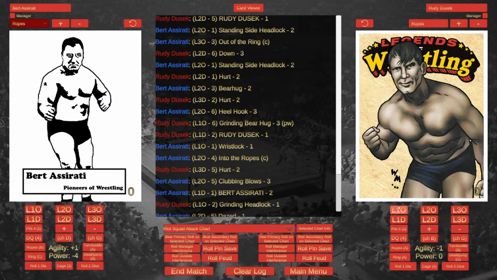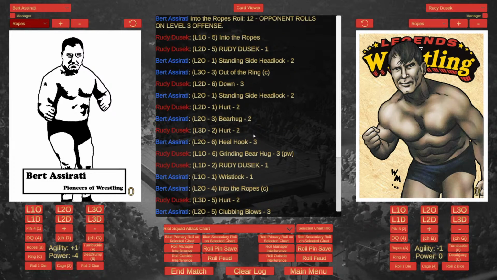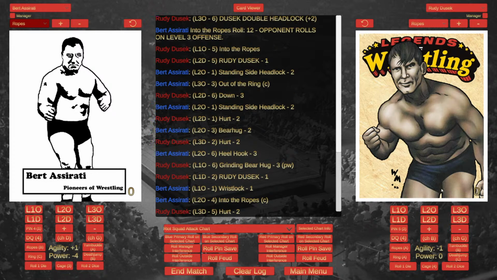And Dusek is able to counter it. He pops his head out. And he's going to send Assirati into the ropes. And opponent rolls on level 3 offense. So Rudy Dusek just blasts Bert Assirati with a big elbow shot as he comes off the rope. Puts Assirati down. And Rudy Dusek locks on the Dusek double headlock.